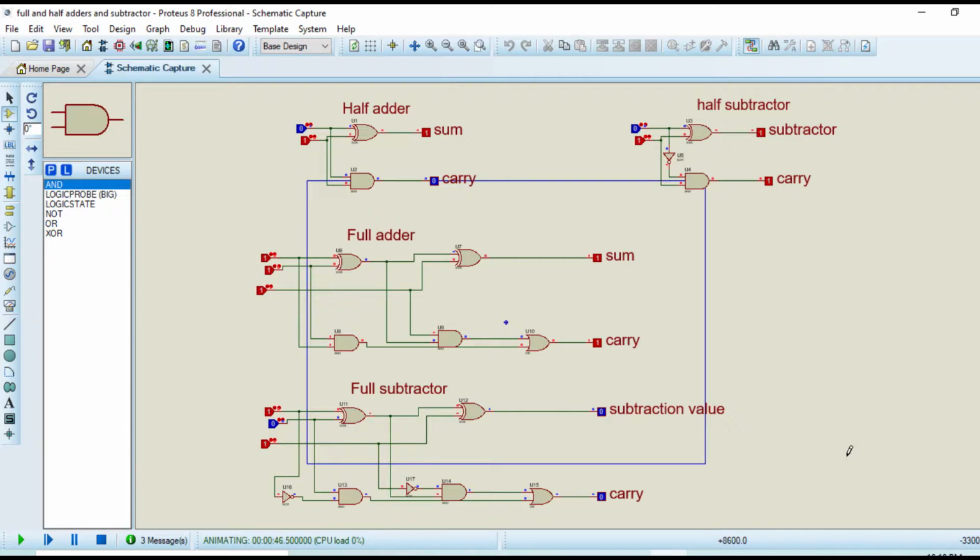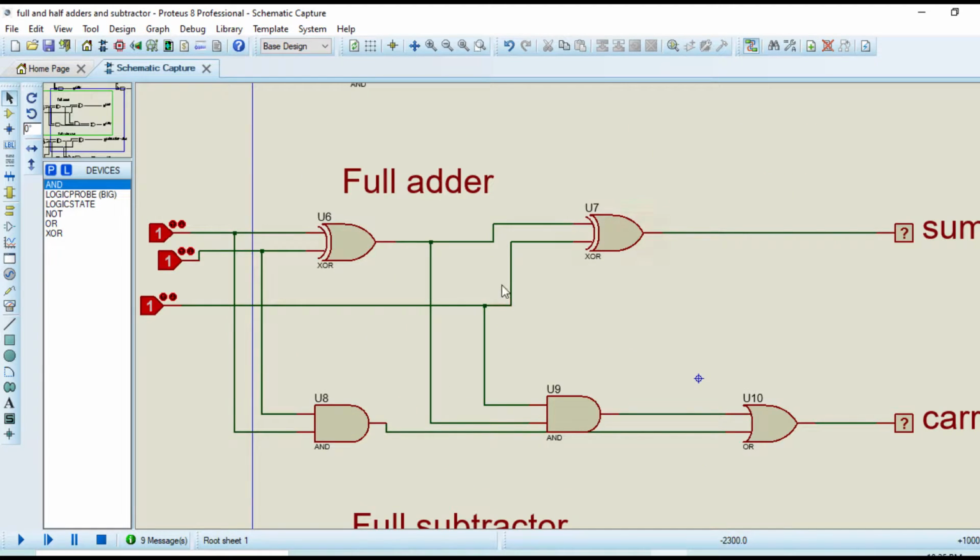Now let's begin. Here you can see the circuit of the full adder. Here I connected two XOR gates, two AND gates and one OR gate according to my equation.